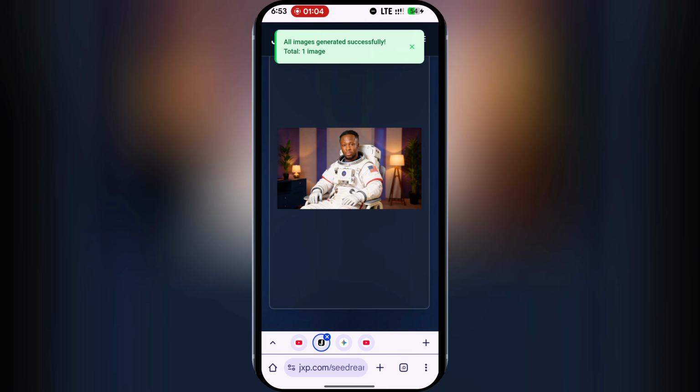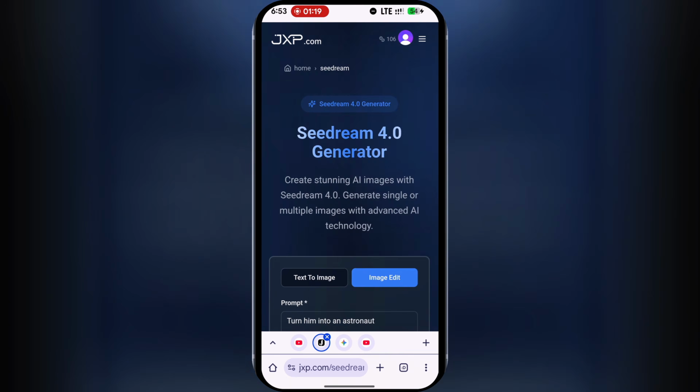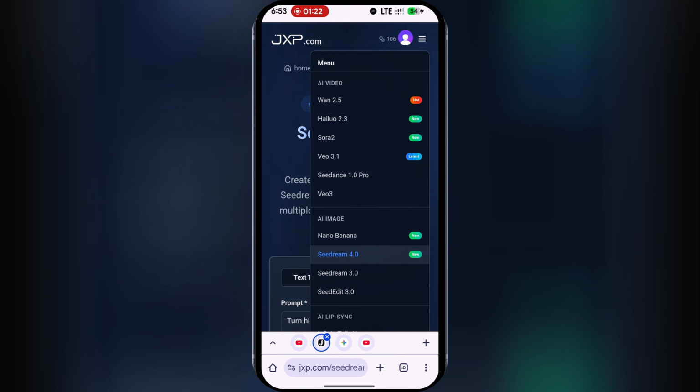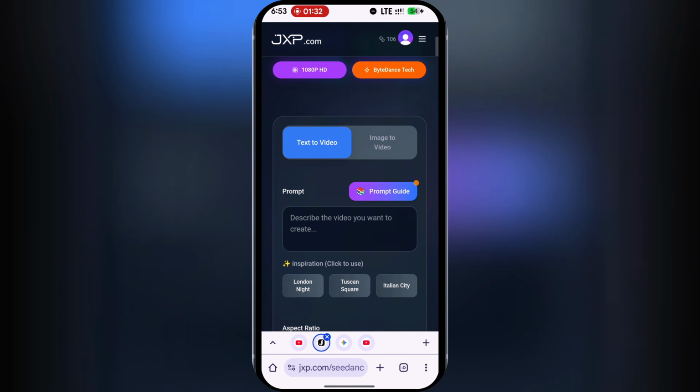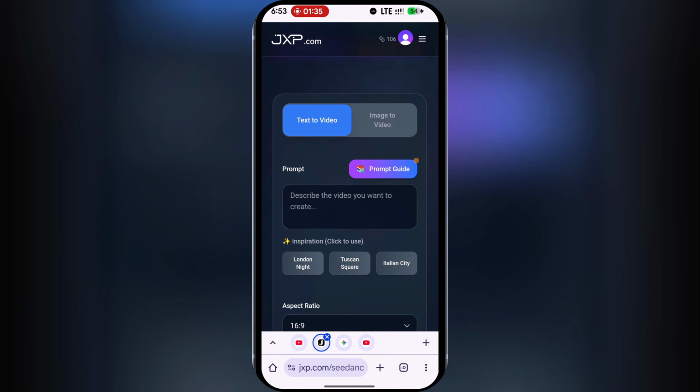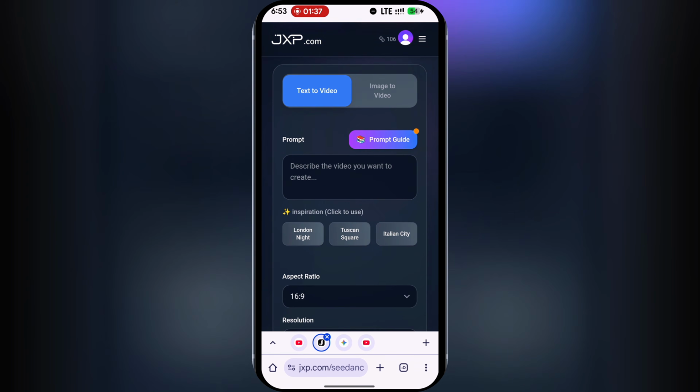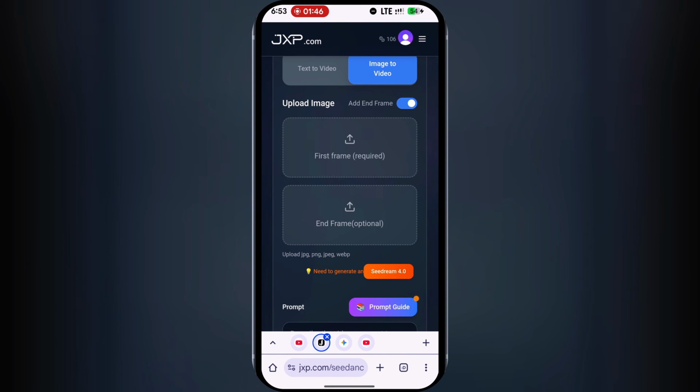Now, we're going to use these images to create the start and end frames for our video transformation. I'll click on the hamburger menu again, and this time, select Seedance 1.0 Pro. When you arrive at the Seedance 1.0 Pro page, you'll find it has features similar to Google's VEO 3.1. You can give it a text prompt to generate a video from scratch, or you can generate videos from images. This is the feature we'll be using, specifically with the Add End Frame option. We're going to upload what we want to transform from the normal AI avatar and what we want to transform into, the demon or the astronaut.